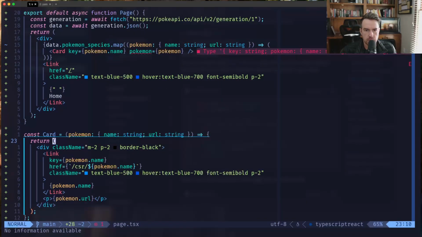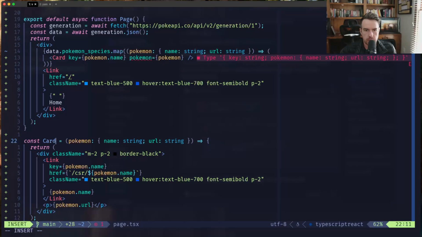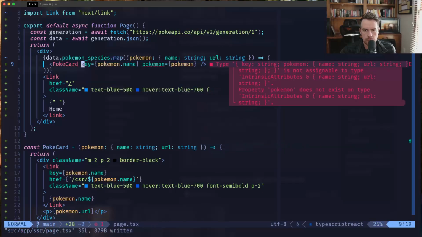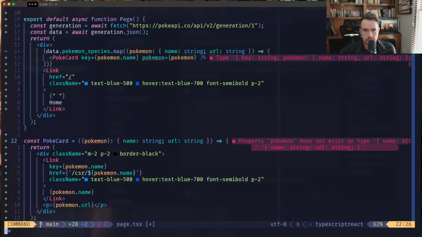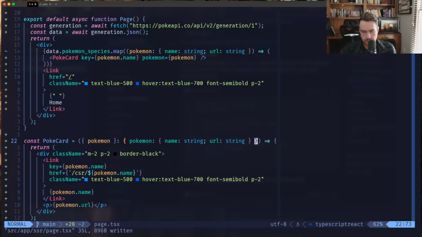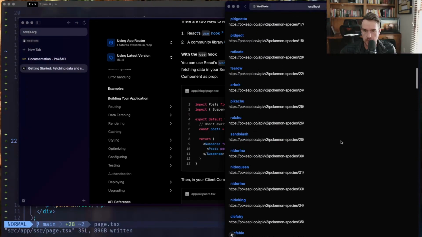Is this some special card? Why is this weird? Yeah, it's my card. Pokemon. Oh. Right. There we go. Named objects. Woo. All right. So if we go back and look at our thing, okay, much better.